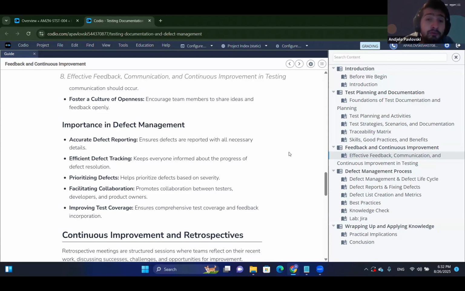Prioritizing defects, so again, it helps prioritize defects based on severity. Facilitating collaboration, so when you have these issues, usually it's not the effort of only the developer, let's say, who fixes it and you test, everybody takes part. Maybe some parts of the issue need to be added to a separate issue, so that is a common case, and having this collaboration, communication in between is crucial.